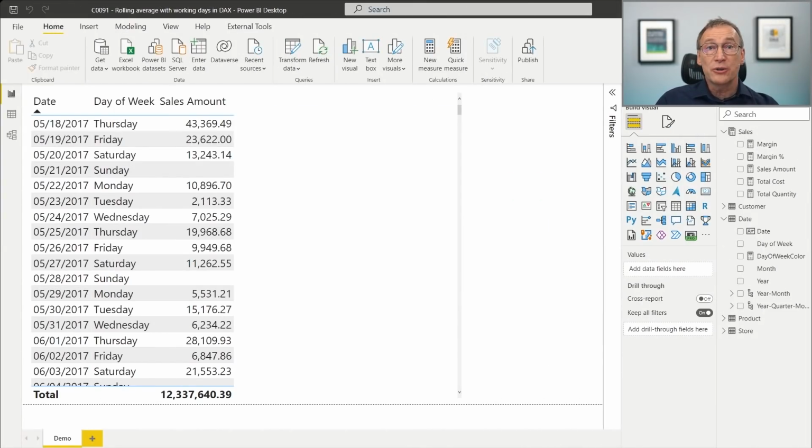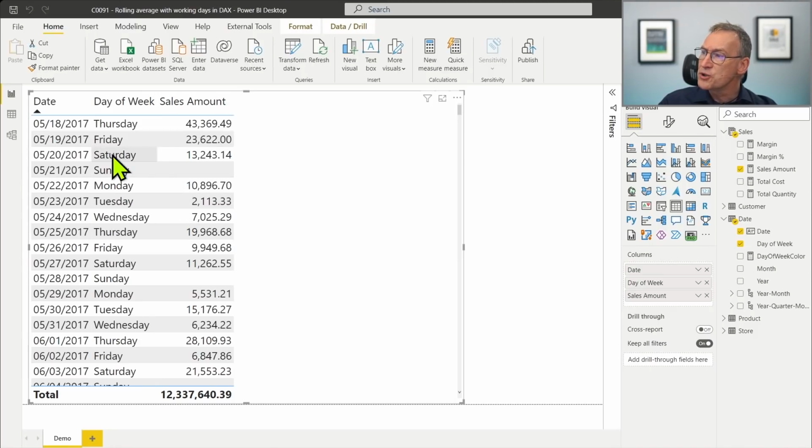This is our regular Contoso model. I just removed some columns to show you how to compute them using DAX. And I have this report that is showing by date, the day of the week, and the sales amount. We have sales on Saturday and Sundays, but what I want to do is compute the average sales amount day by day, considering a moving average of the last 30 working days. So I'm not interested in computing the last 30 days, but the last 30 working days.